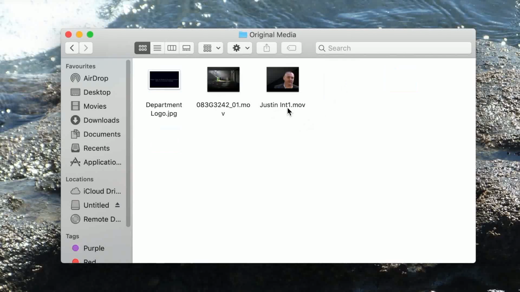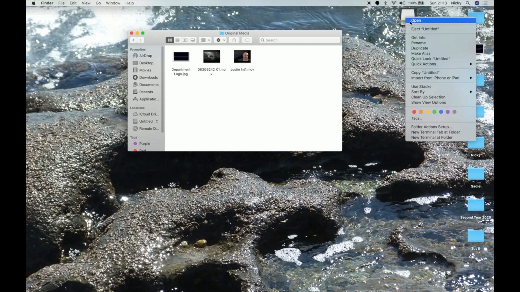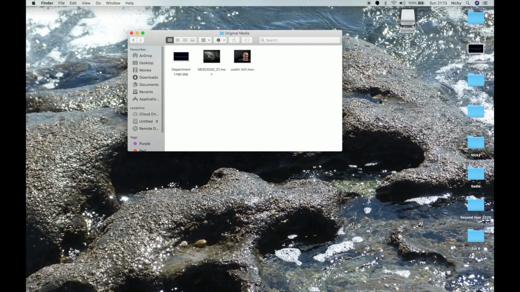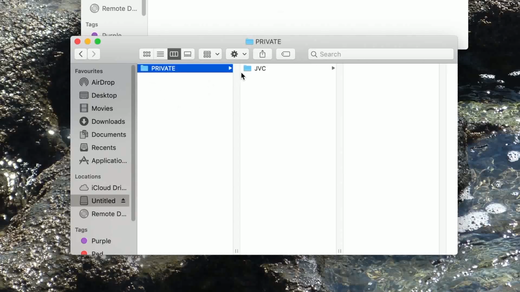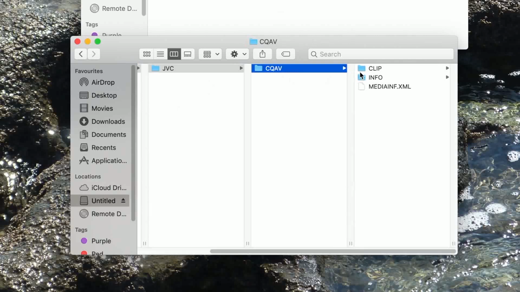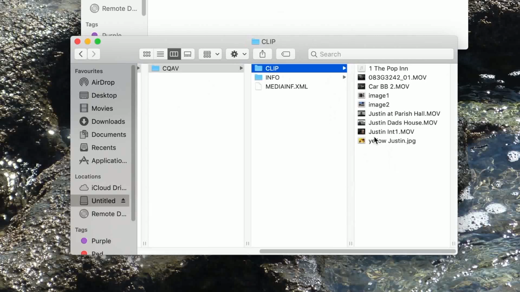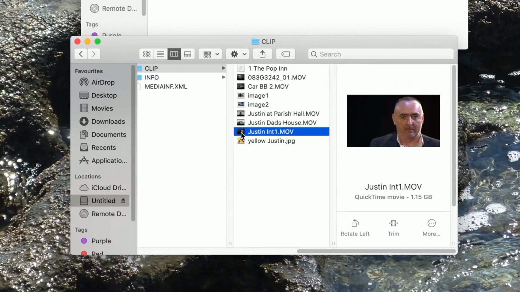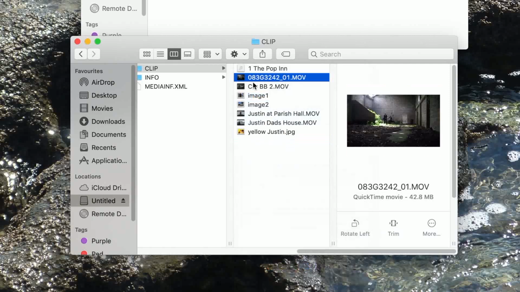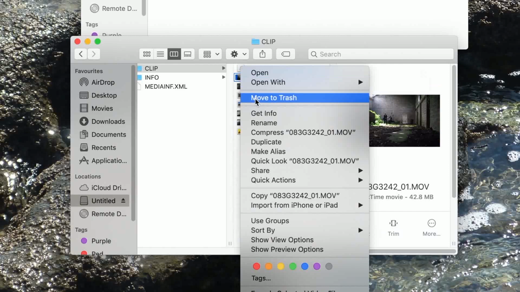Now you can see the Justin 1 movie has been imported, and the gobbledygook clip has been imported, which I've renamed in Final Cut. I can now go to my original card. I can open it from the desktop here, open, and I can navigate to Private, JVC, CQAV, Clip, and I can now click on the Justin Interview 1 clip and right click, move to Trash, and click on the gobbledygook clip and right click, move to Trash.